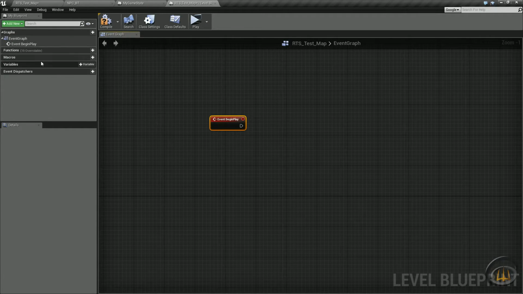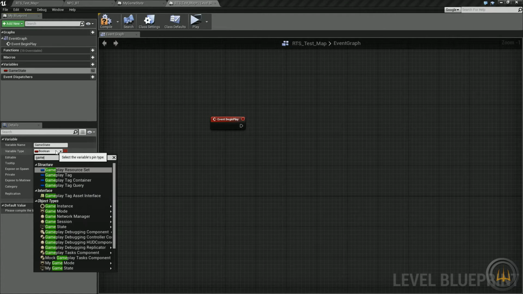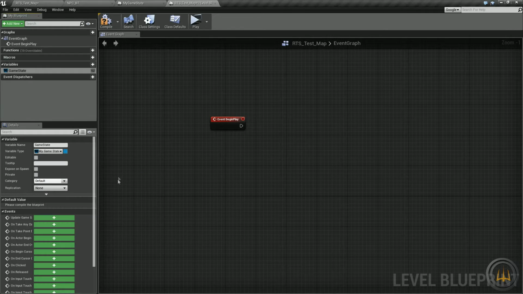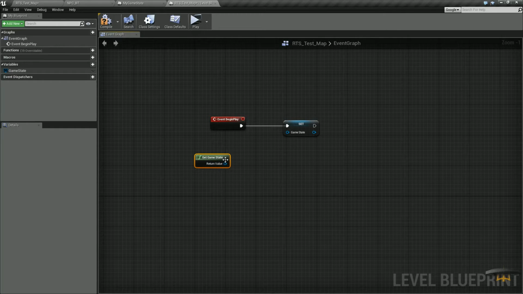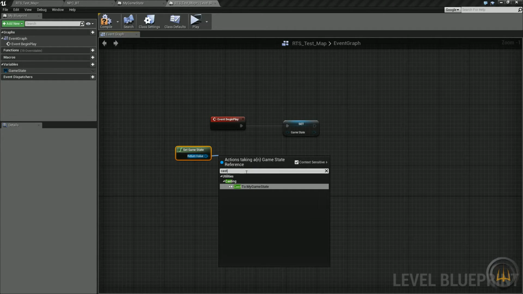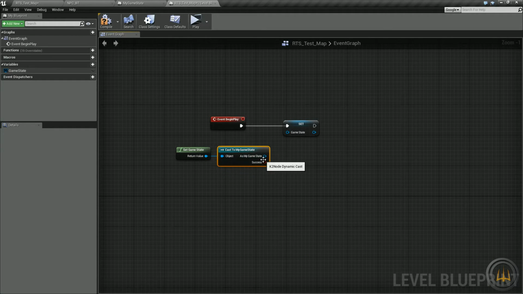So first we need a variable. Let's call this one game state and make it of type game state, my game state reference. Okay, let's drag this out and we'll set it. That'll be the first thing we do in here. But the way to set it, let's get game state. Let's cast it to my game state. Right click it, let's make this a pure cast, and then just plug that in right on in there.